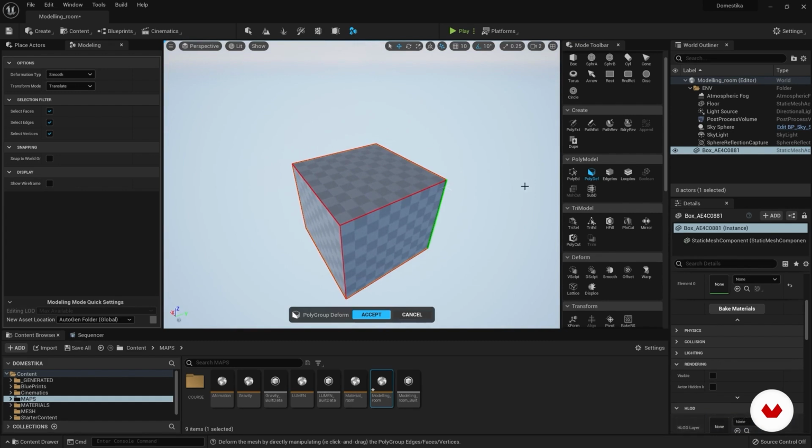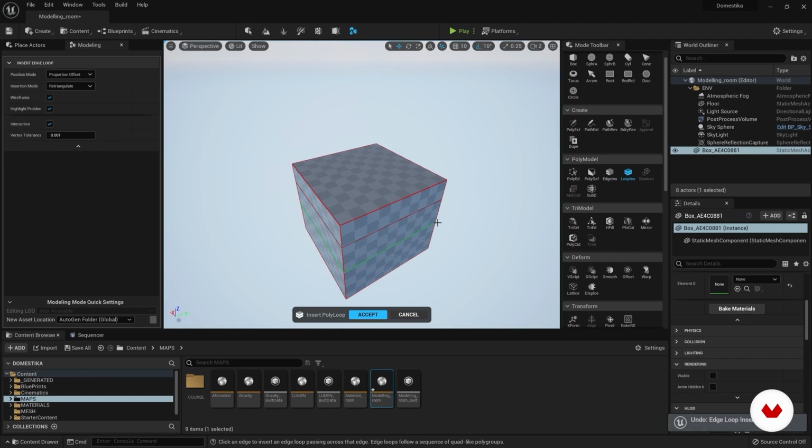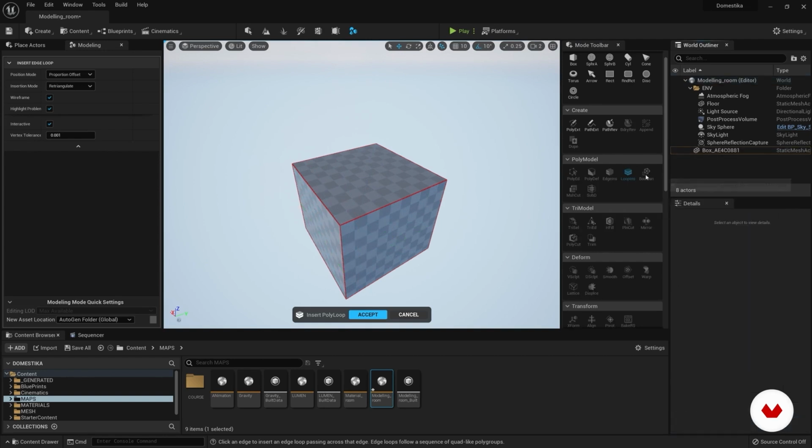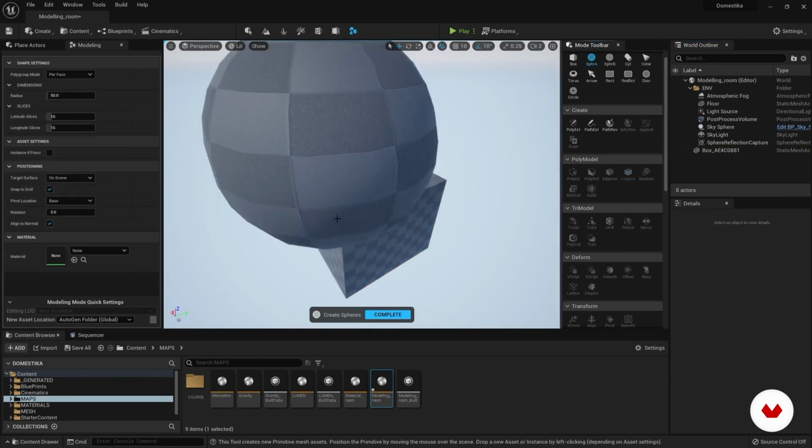Very interesting is Edge Insert. It allows you to create edges by defining 2 points, and it will cut the polygons. Loop Insert, very interesting, creates an edge loop. Boolean is also very interesting. Classic Boolean operation between 2 objects.